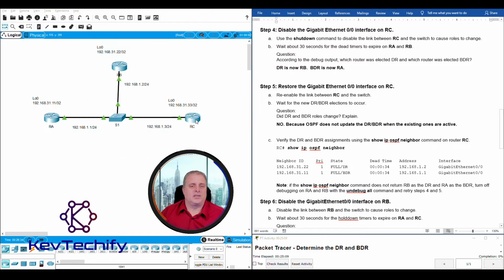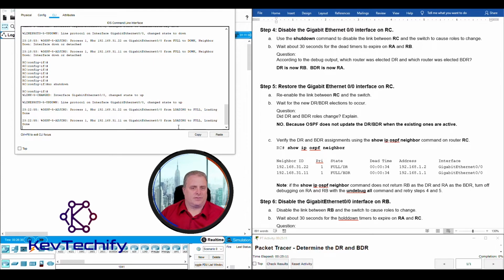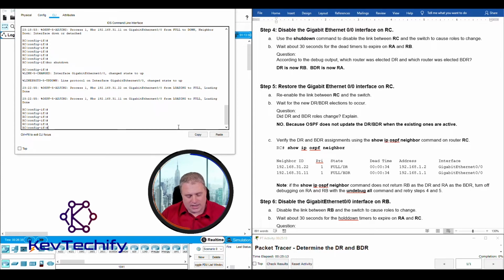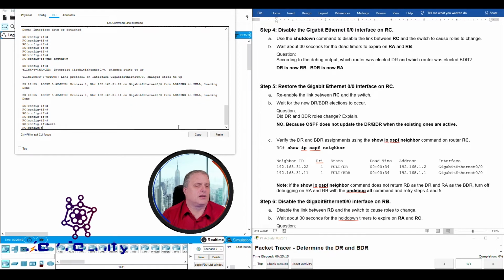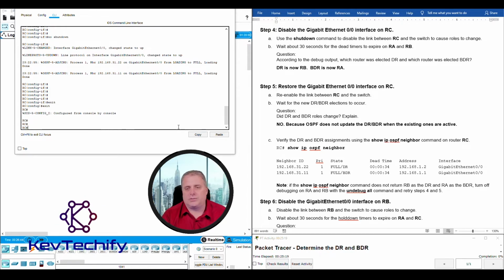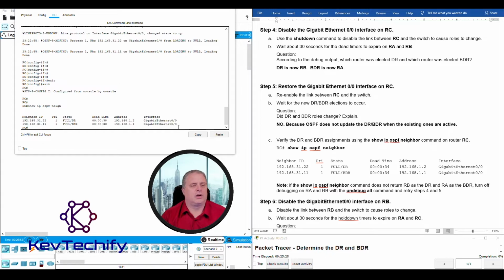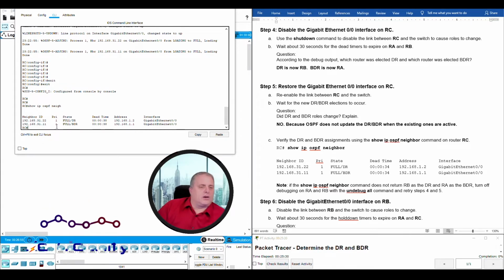Let's go ahead and minimize this. Open up RC. Hit enter several times. Type exit to get out of the interface configuration mode. Type exit a second time to get out of global configuration mode into privilege exec. We can now enter in our command: show IP OSPF neighbor. And there are our connections.